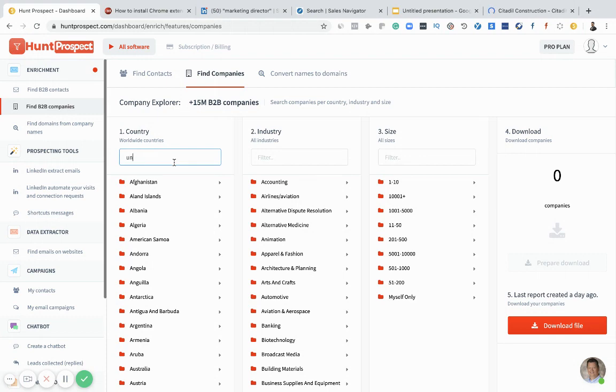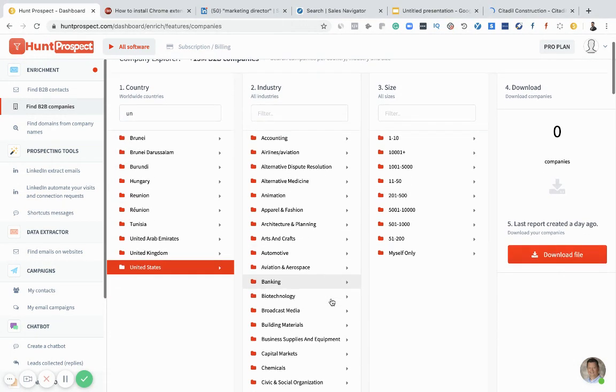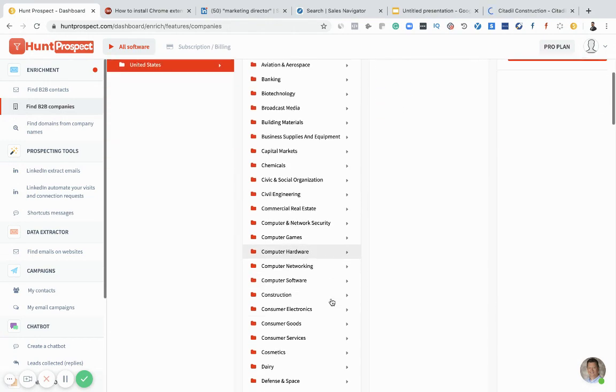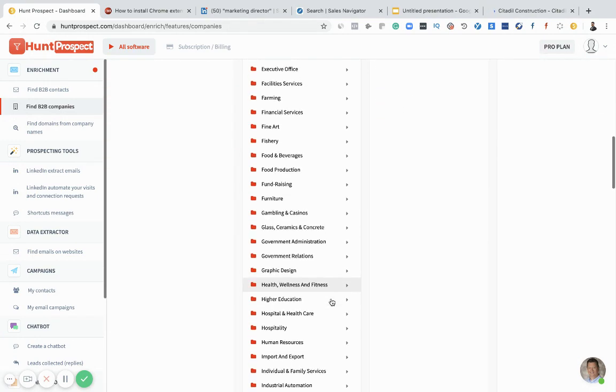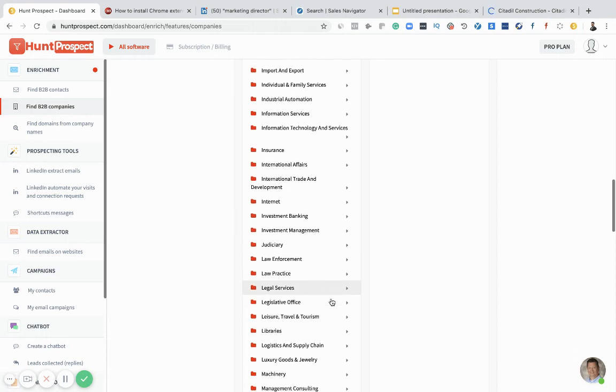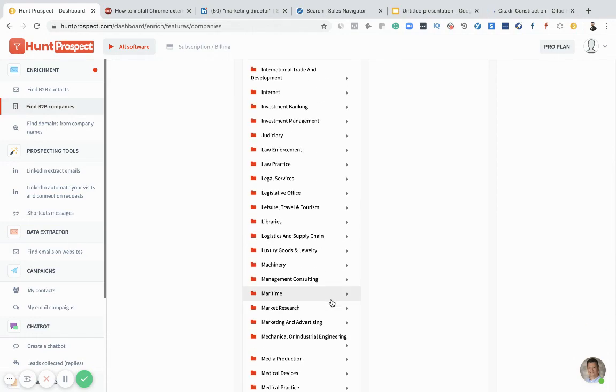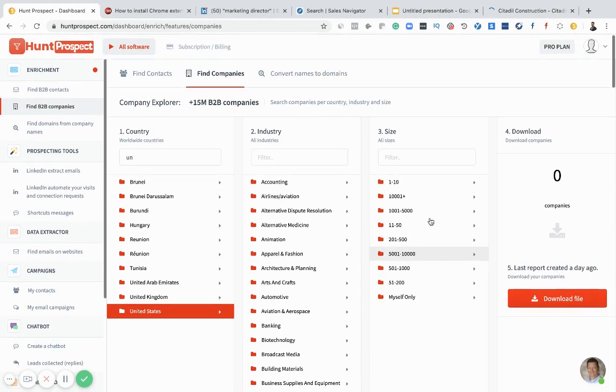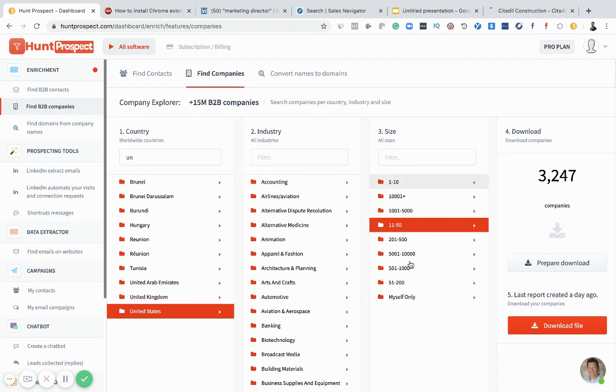Now let's say I give United States, and then for example I give marketing and advertising. Okay, and I'm looking for companies with 11 to 50 employees. Obviously you can choose different variations. Now what will happen is, once I choose the segmentation, it shows here how many companies it has found.